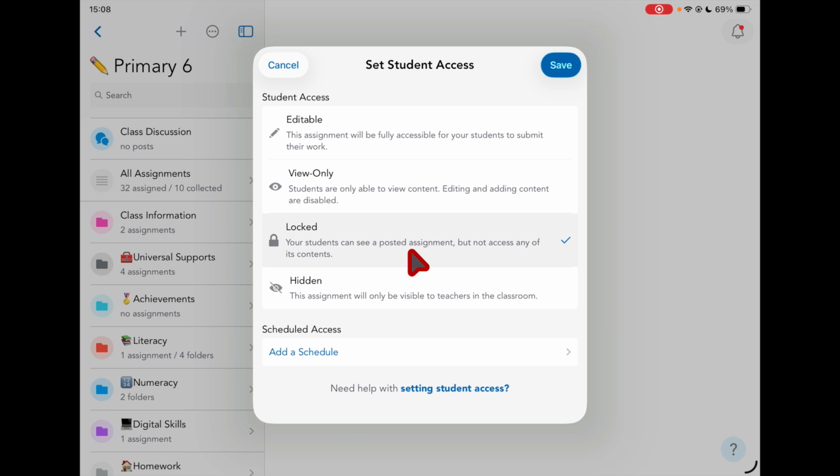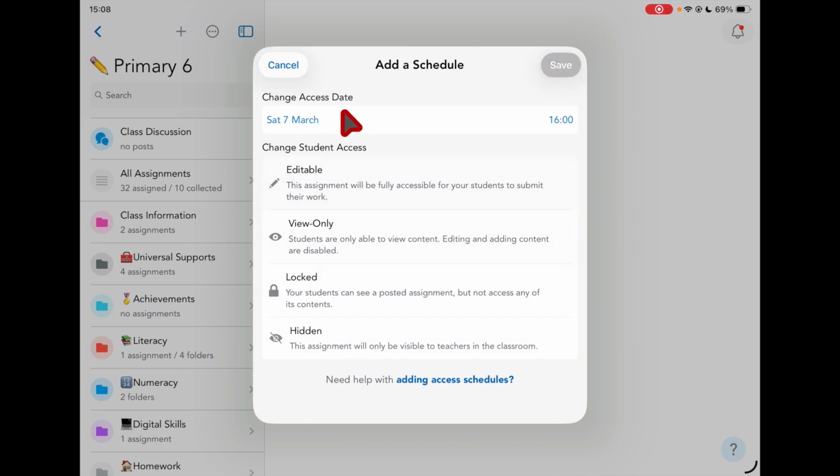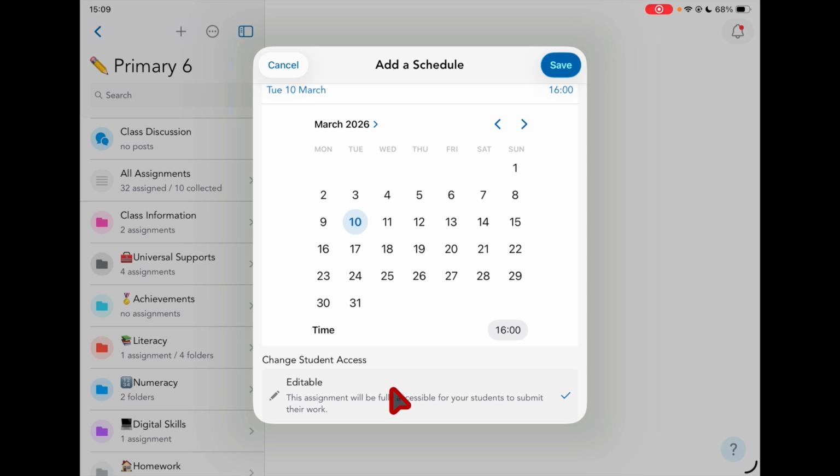I can use the locked access if I want to prepare some lessons ahead and I want to post up my assignments, but I don't want my learners to have access just yet. So I can leave the assignment unlocked, and then I can go to scheduled access and I can add a schedule. Here I can go in and change the date, so if I want them to have access one of the days during the week, I can go in and change the times. Then I can decide at that time that I want the assignment to be editable for them. This is how I would use a schedule for my assignment.